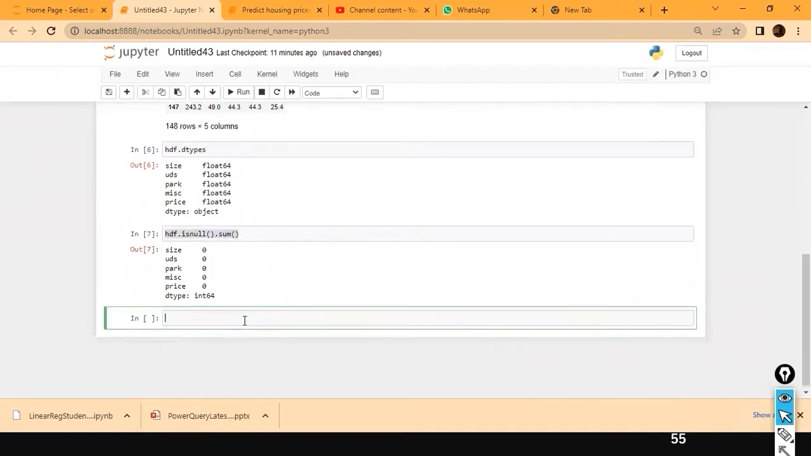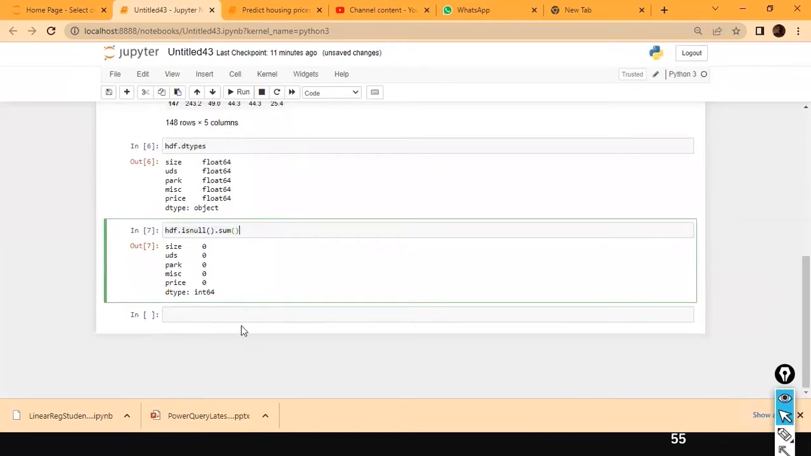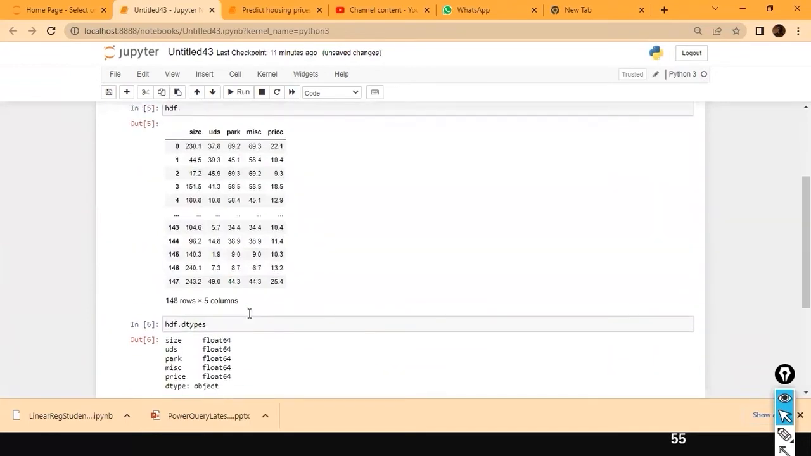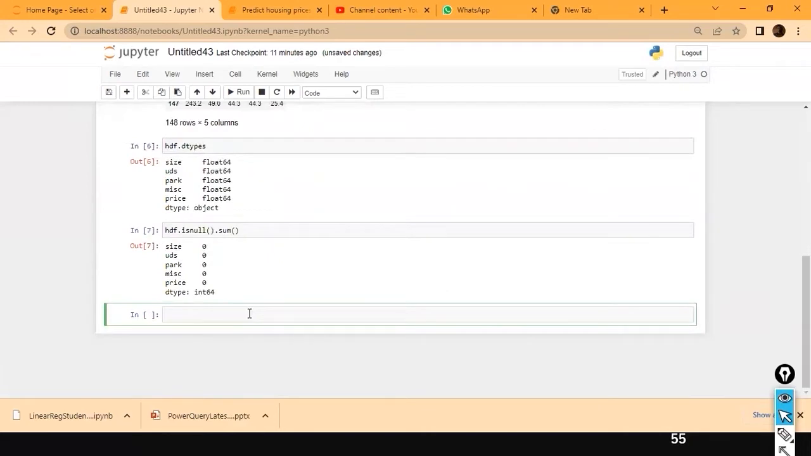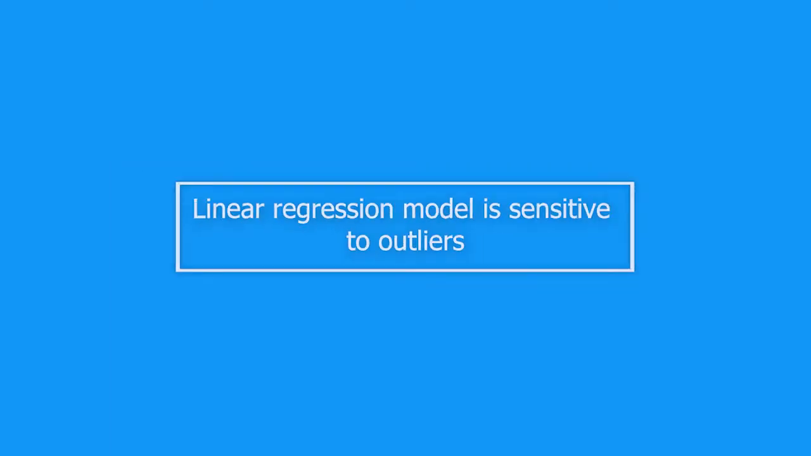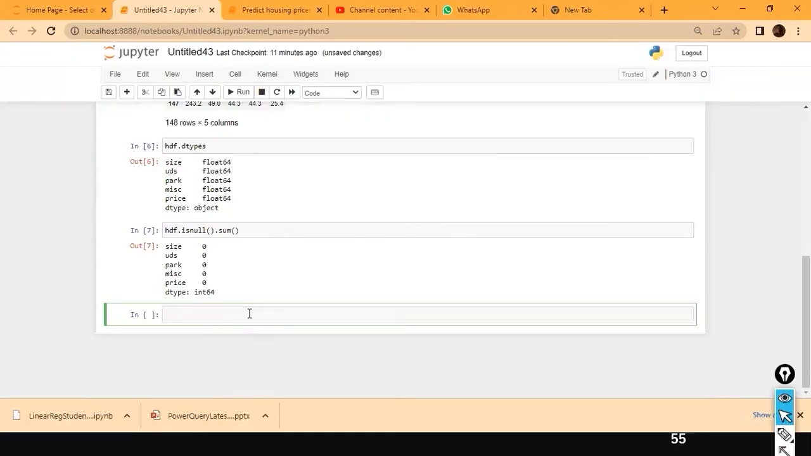There should not be any missing values. Very good, so we don't see any missing values, or we have data in all the columns. Also there should not be any outlier. But if you have an outlier, still it will work. Outlier can influence your model. In a linear regression model, it will drastically influence your model. I will explain it later.